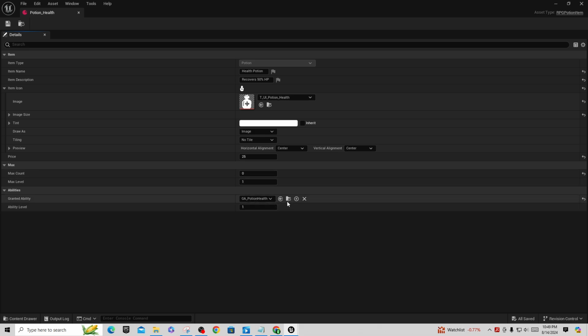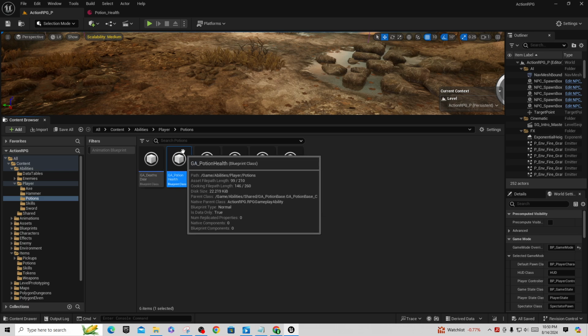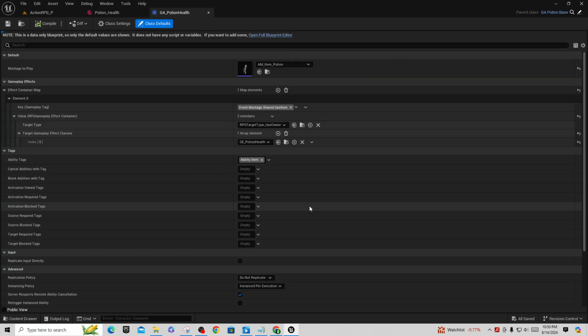So on this particular thing for the potion health, it says recovers 50% HP, and it grants the ability of GA potion health. So if we hit this little folder icon, I'm going to slide this off to the side. It pulls us out here to GA Potion Health, and we'll open that up and look at that. And again, this has a lot of things in there. We were in here earlier changing our montage for drinking the potion.